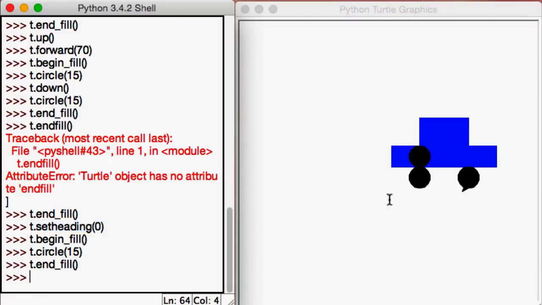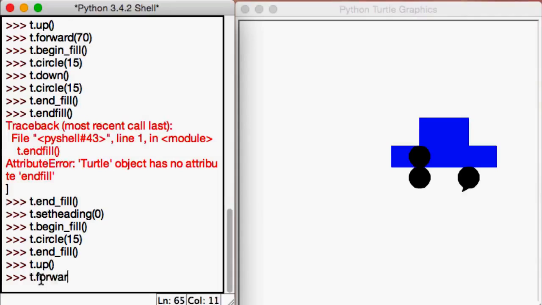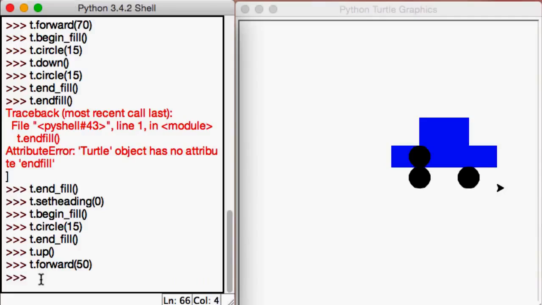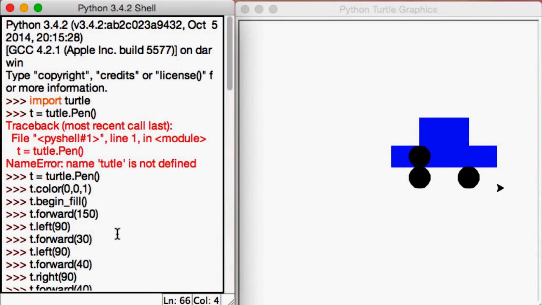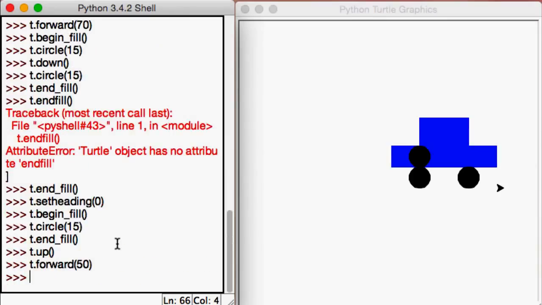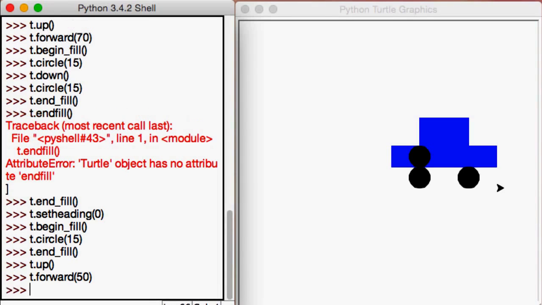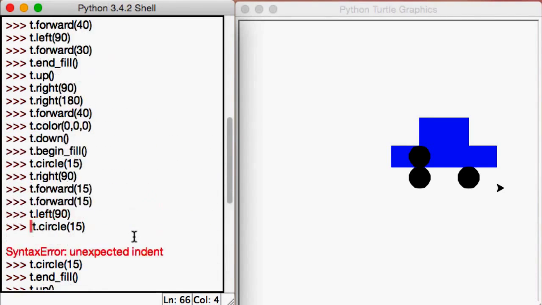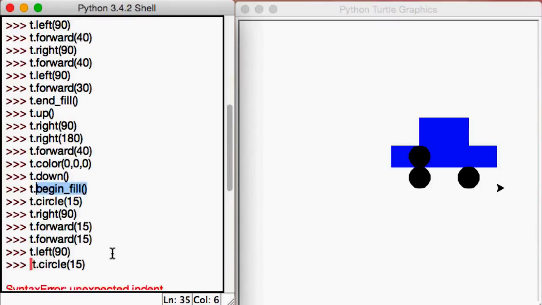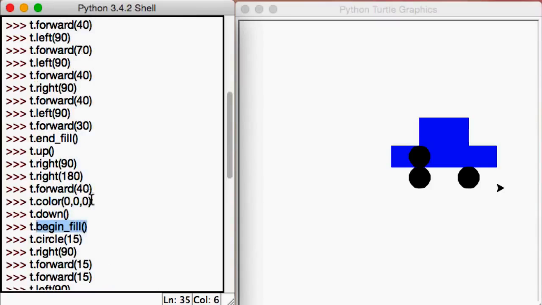So we've created two cool looking circles. So I'm going to move that pointer up out of the way, t.up, t.forward 50. Alright, so this is a very interesting looking car. I mean, it's a nice blue body, a random black circle on it, and two wheels. So interestingly enough, it doesn't look too bad. And we learned quite a lot in this lecture. So we learned that Turtle is a very tedious module. We've learned that it takes a lot of code to create a very simple object. And we've also learned about a few functions like begin fill, end fill, and our color function.